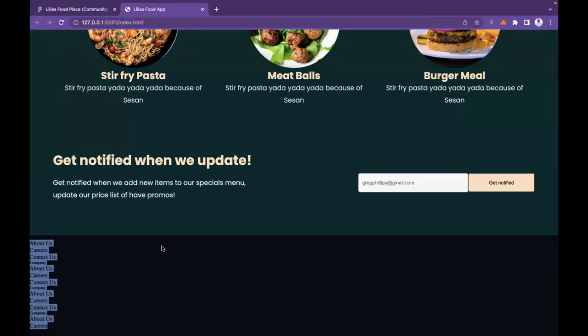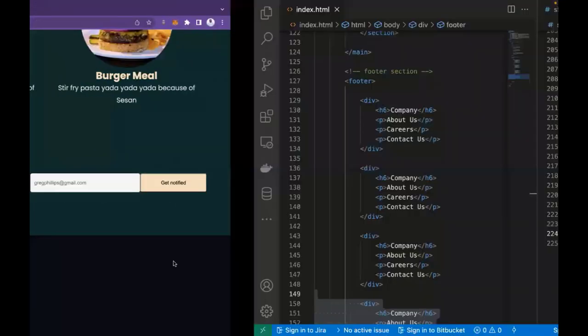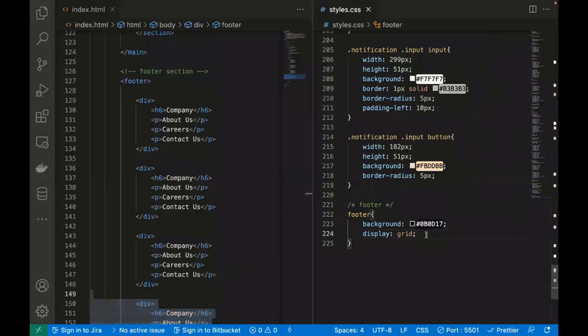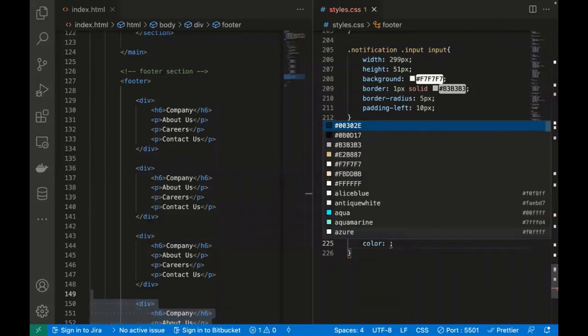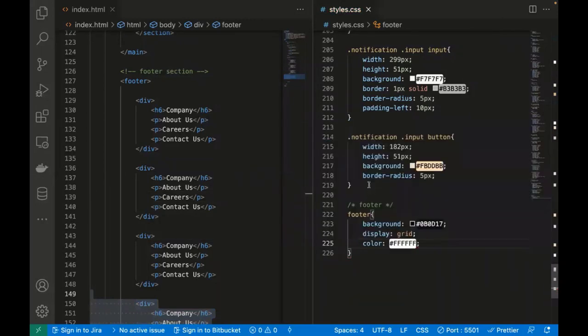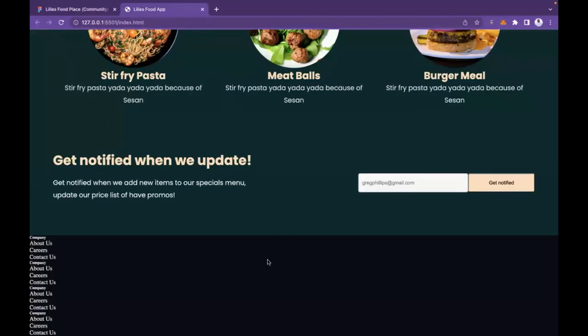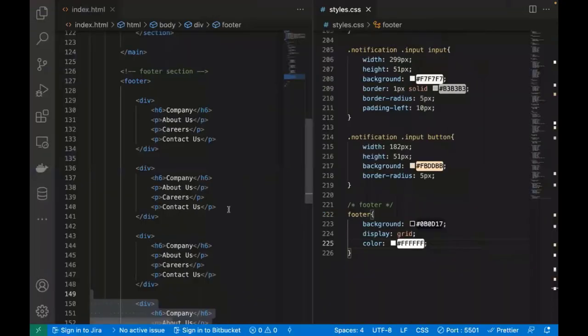You can see the text here, but because they are black, that's why. So I can just give all of these a color of white. Okay, so it's coming out now.